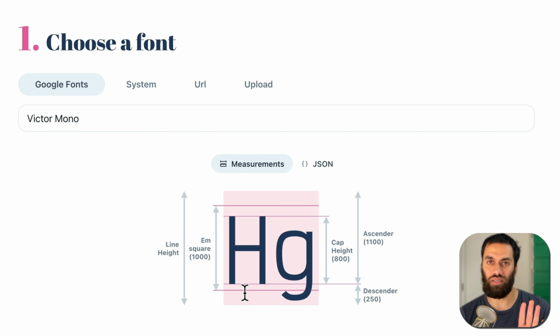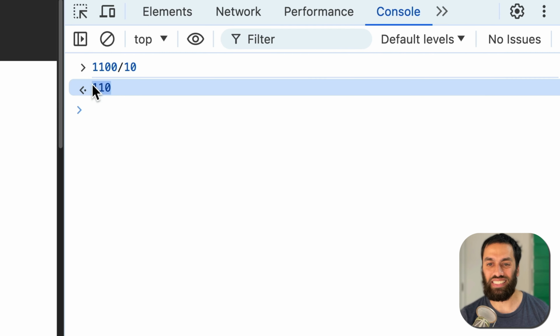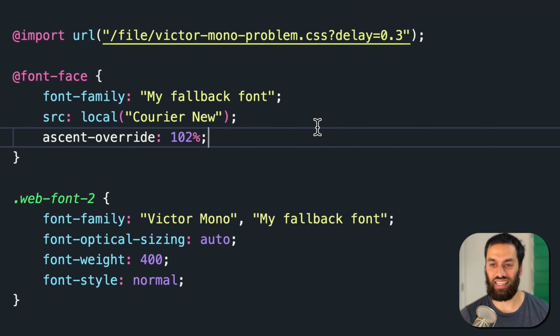And by the way, the formula that I'm about to show you does assume that your font has an em square of 1000. Anyway, we've got an ascender of 1100. So what do I do? I'm going to go to the console panel, just using this as a calculator. 1100 divided by 10, 110. Why did I need to use a console panel to figure that out? So 110%. Let's get that into our code base.